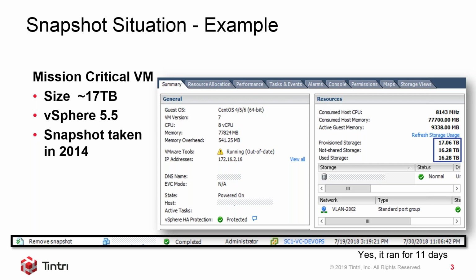So these were 11 days where, I crossed my fingers, I made sure no one touches the environment, no one touches the arrays. The storage array behind the scenes had enough space to run this, and I just made sure that the process completes, because this was a really, very important mission critical VM. And as Rob mentioned, we see this with customers all the time.